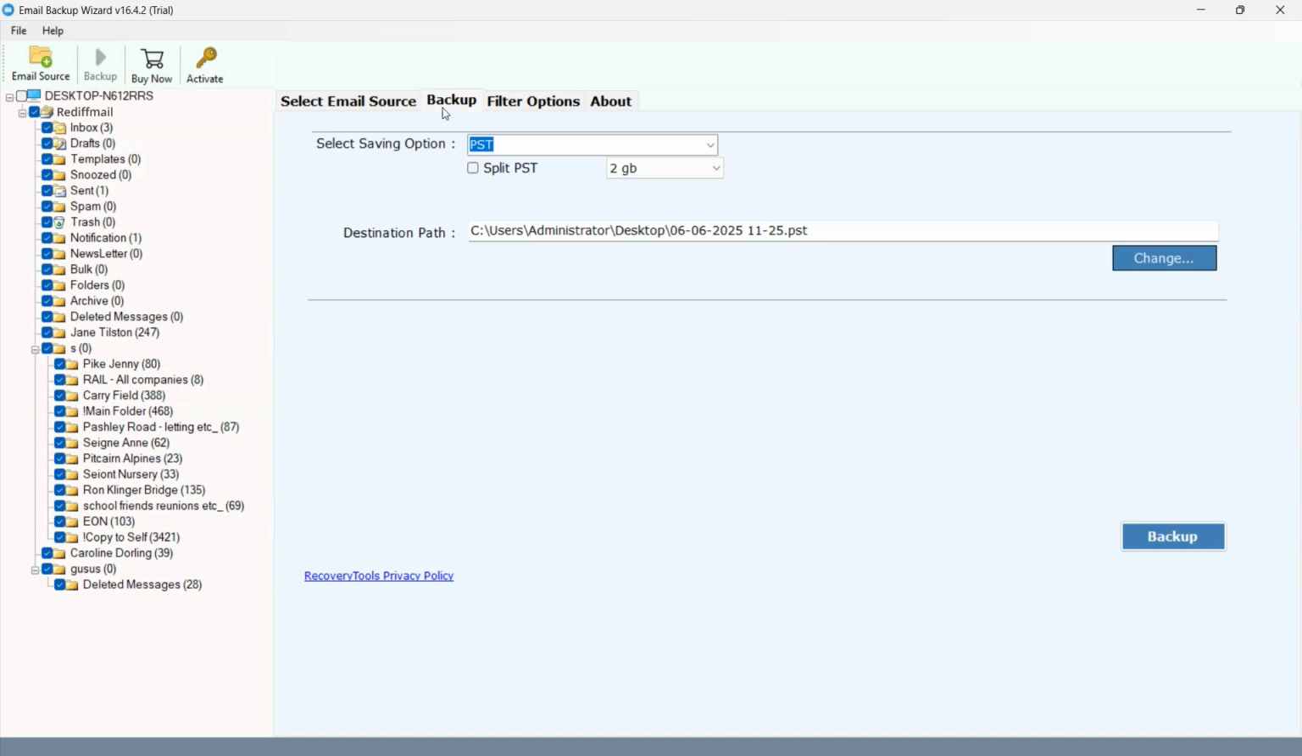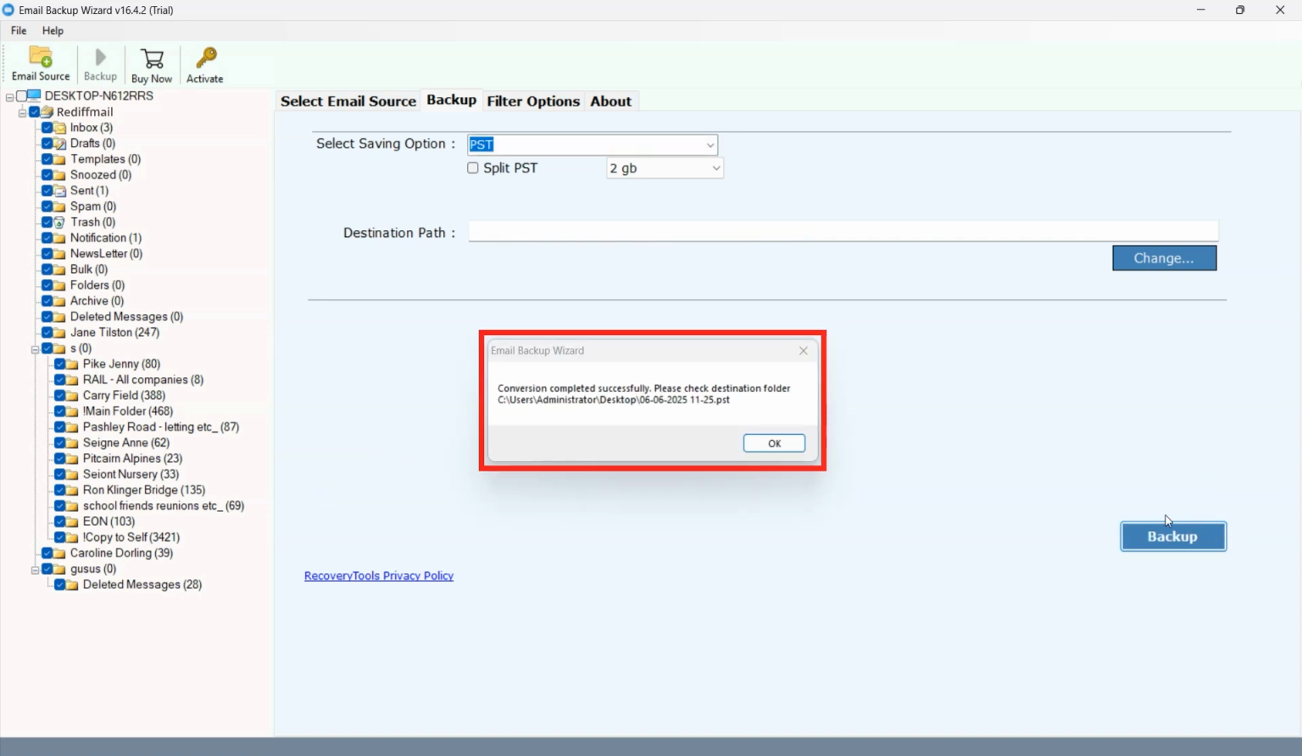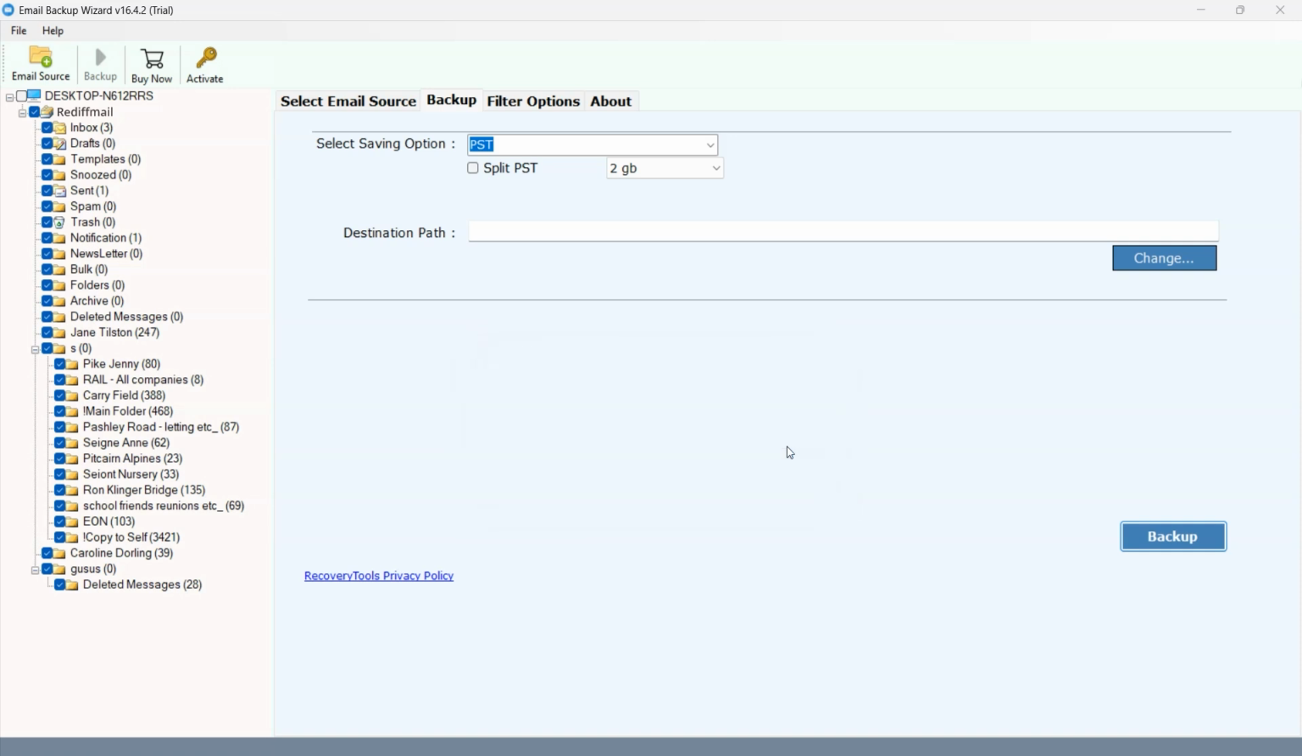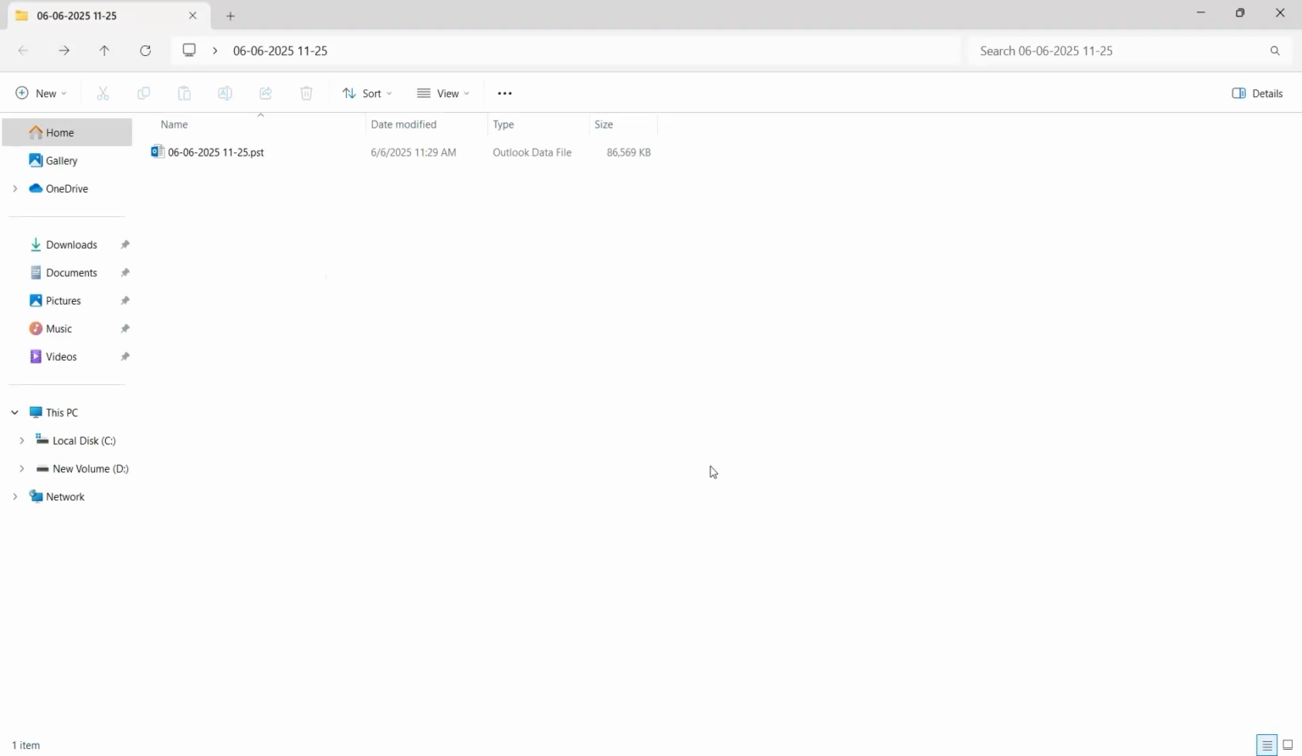After configuring all the settings, it's time for the backup process. Simply click the Backup button, and the backup process will begin. Once the backup is completed, you'll receive a notification indicating that the backup process was successful. The trial version will only process 25 messages, and to remove the limit, user will have to purchase license to the software. Click OK, and open the destination folder and access the newly backed up files.